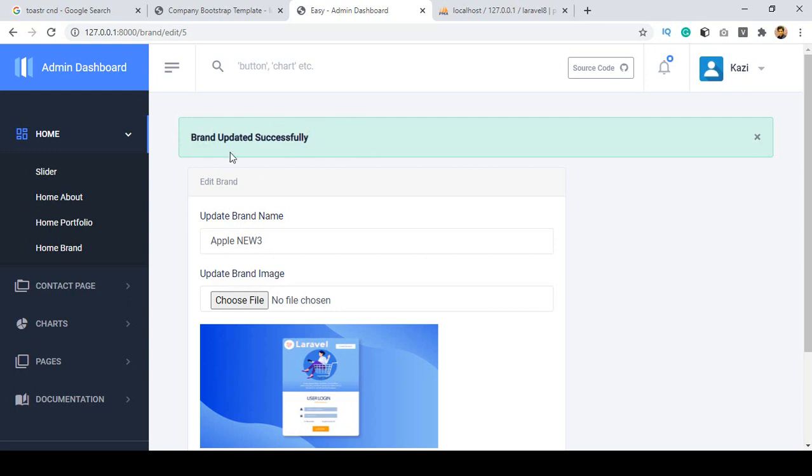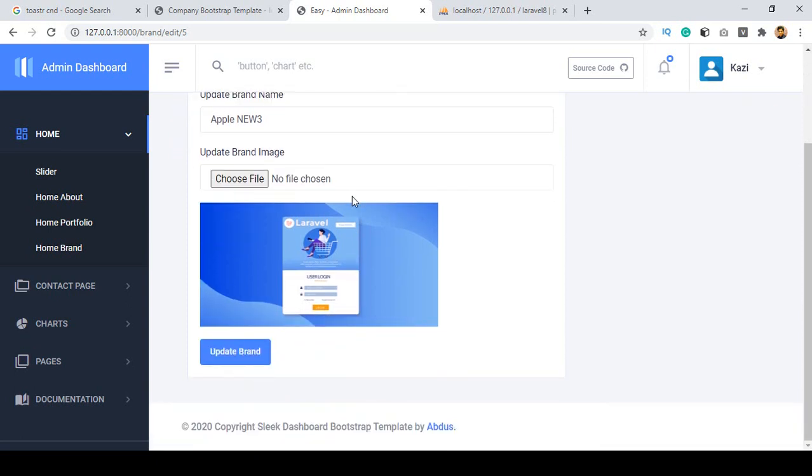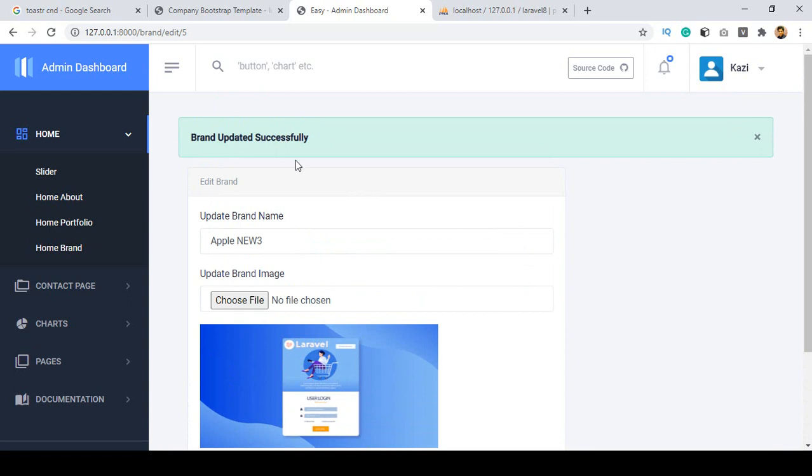So friend, here we used some Bootstrap code for display, that means the Bootstrap alert code. Right now in this video I want to discuss how to add a toaster. The toaster is actually very lucrative. So how can we add a toaster into the Laravel project? In this video I will show you that with a live example.